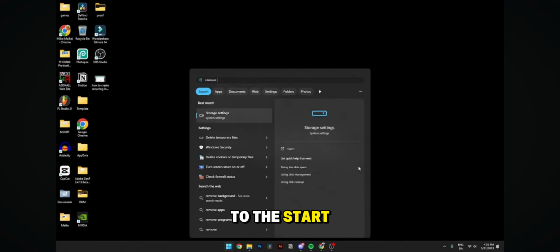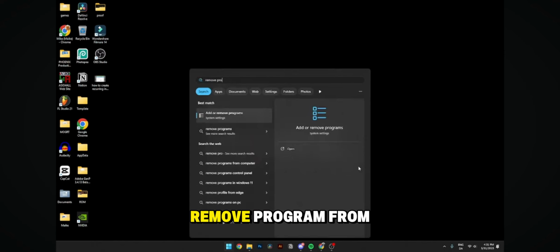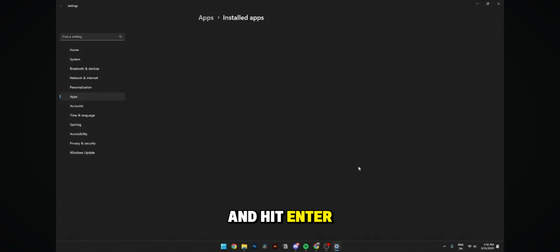Then go down to the Start menu and search for remove program. From the best match, click on Add or remove programs and hit enter.